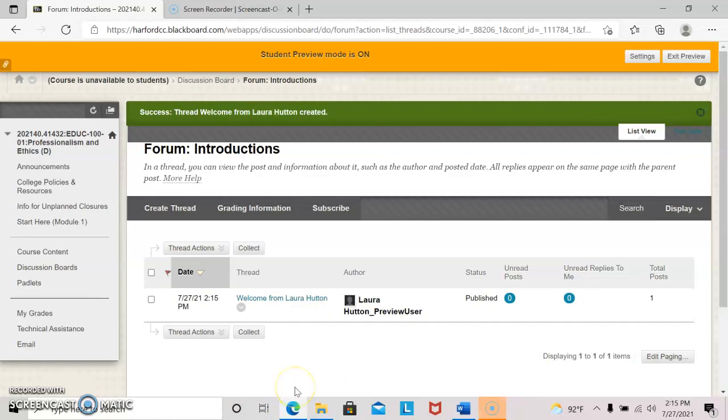Once you've made a post, if there are posts that have been made by classmates, you will see their threads. Make sure in addition to posting your own thread, you also respond to threads that classmates have posted. All of your posts on discussion boards should be substantive. They should not just be a couple of sentences. They should not just say, I agree with you. Instead, make sure that you are delving deeply into the topics that we're discussing.